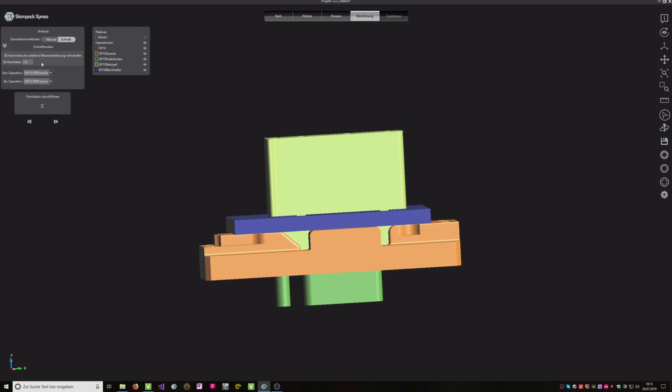For the calculation, we can choose between a quick mode and an accurate mode, and for maximum speed, we can use all the cores that are available in our system.